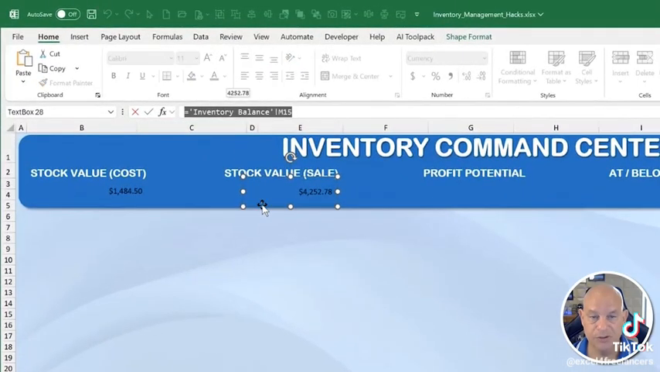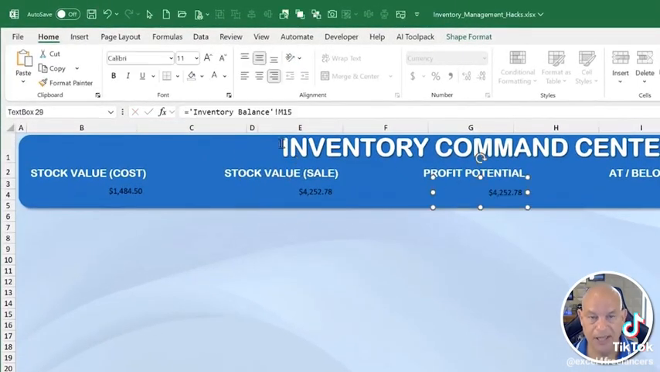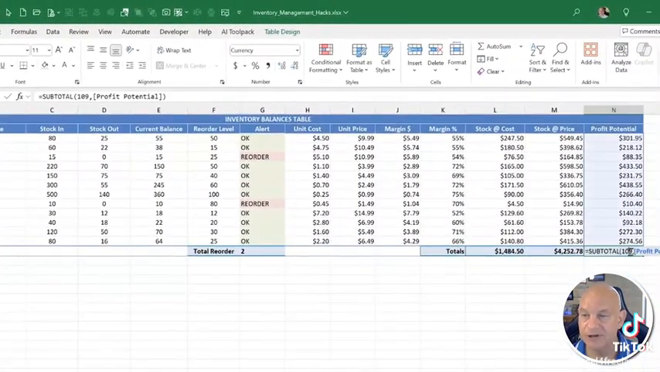Next up, what we're going to do into the dashboard, I want the profit potential. So we're simply going to duplicate that, Control D. And inside here, we're going to just change that and update that to N15. And let's give this our amount. So our profit potential is 2768.28. So we take a look at our invoice balance, and we see that our profit potential is there.